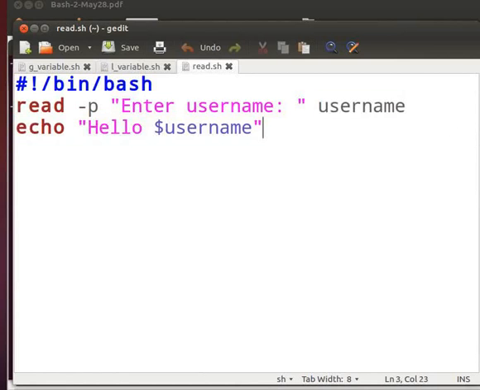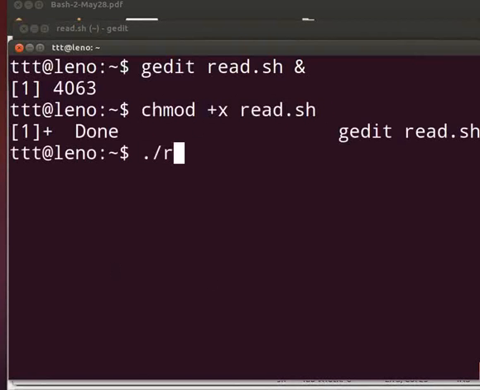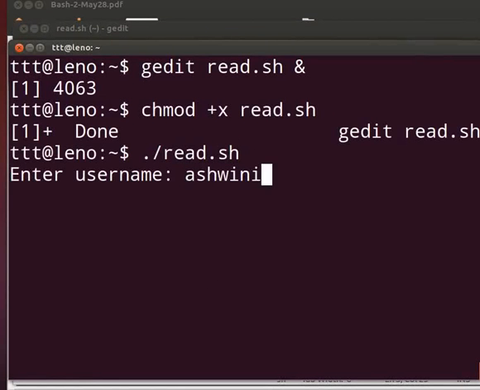This is the bang line. Here, -p displays the prompt without a new line and takes input from the keyboard. The user input will be stored in the variable username. The echo command displays the message hello and the name entered by the user via the keyboard. So let us execute the program.